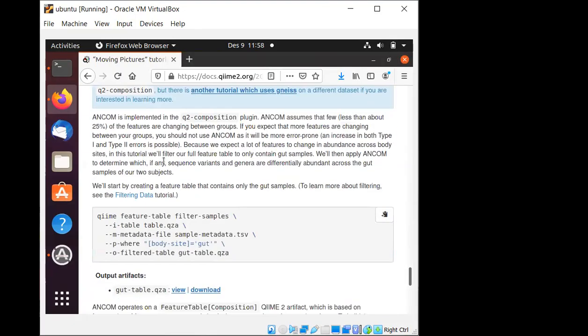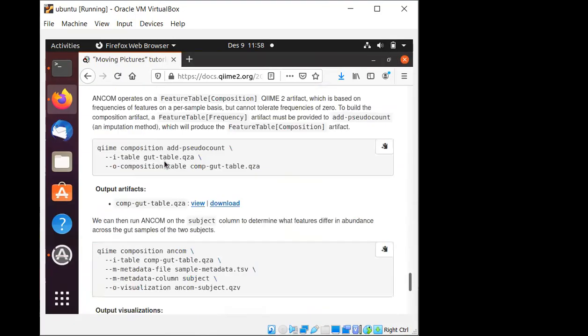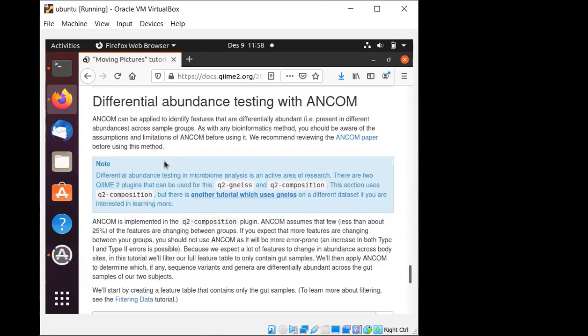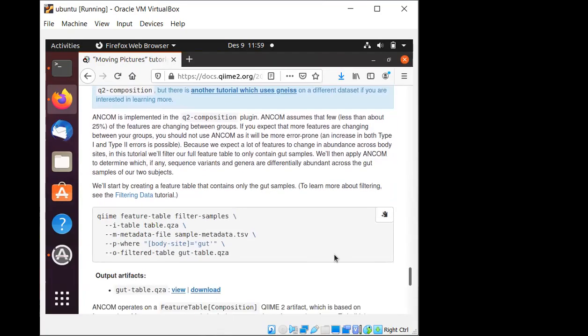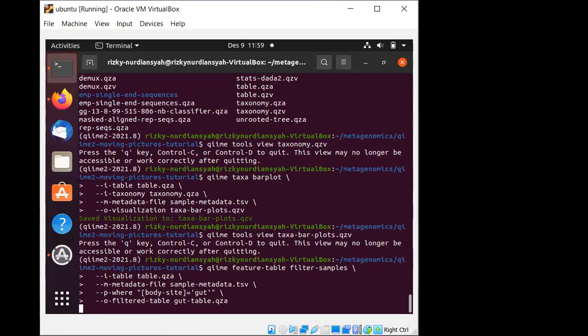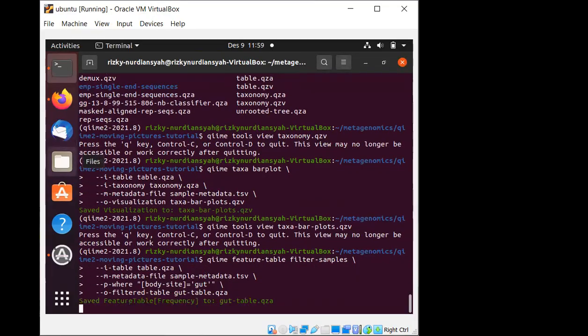Okay, so the last part of the tutorial is creating what we call the ANCOM. Yeah, ANCOM. So this is looking at whether one feature is abundant or present in different abundance across the sampling group. So abundance testing. Well, personally, I didn't use this a lot, but let's try it again. Okay, copy paste again the command that they generously provide, and then wait.